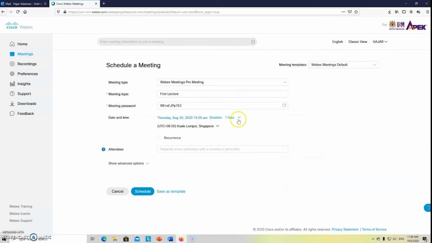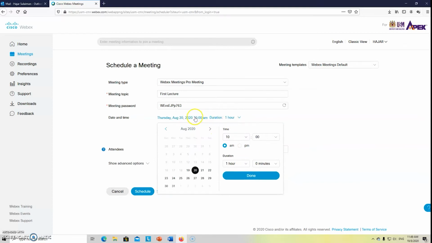Regarding the duration, again at the scheduling window, you can choose to extend, because the default is 1 hour. You can choose to extend 2 hours or whichever you think the duration of the meeting will be. But you can extend the duration even though you set it as 2 hours. You can extend the lecture to more than 2 hours, as long as you haven't ended the meeting. Okay, so done.